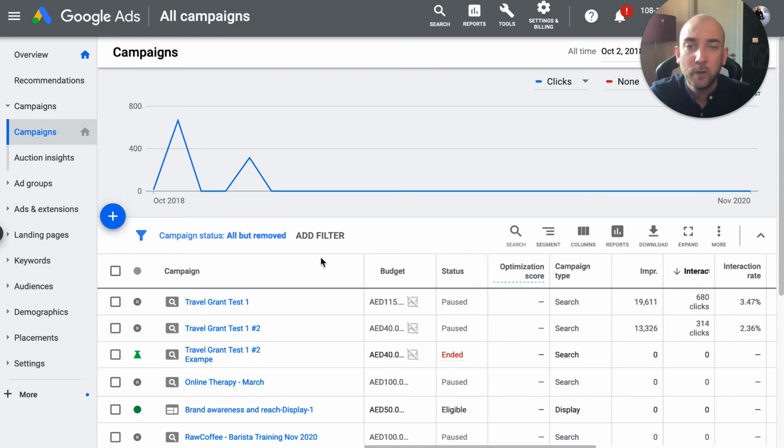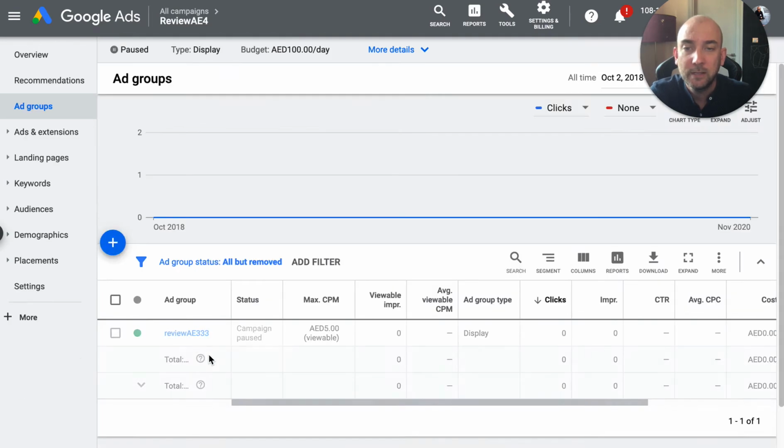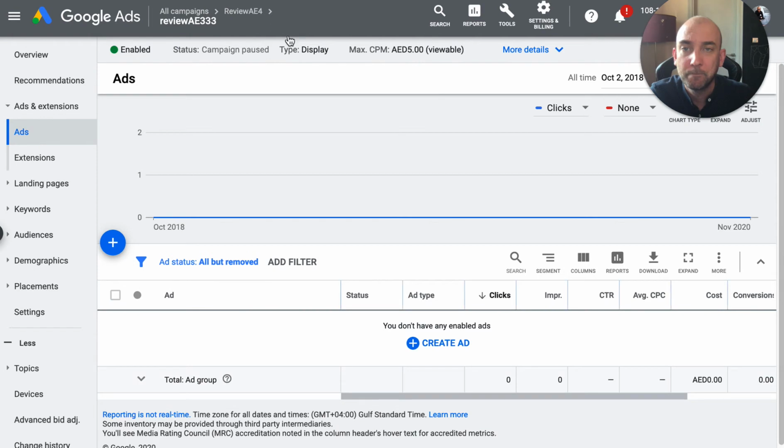So this is a quick explanation of how to get to the audiences part of the assignment. So just selecting whichever campaign you created. So you should see all campaigns and then the campaign you created. The first thing you want to do is go to your ad group, go into that. So you should get to about here.